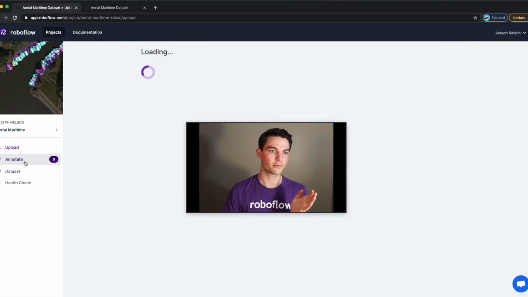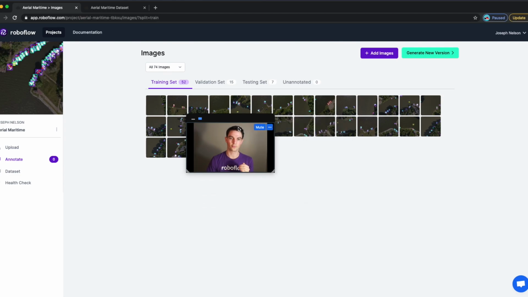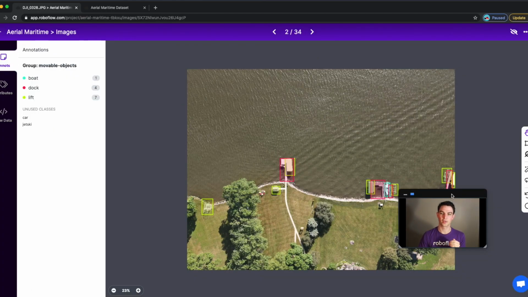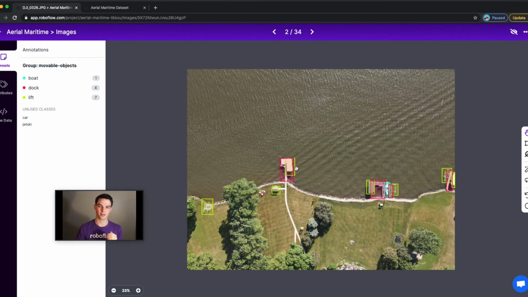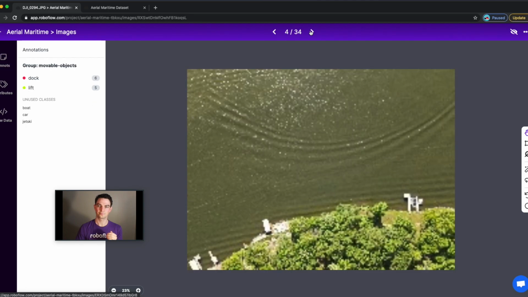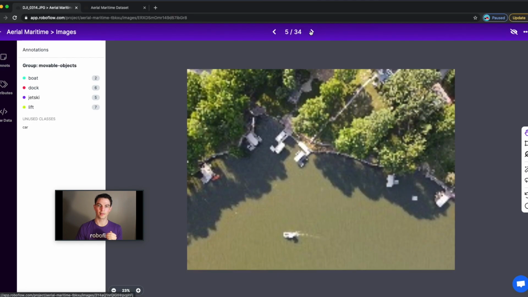So on my Roboflow account, I'll go ahead and move myself down here, and I can pull up a couple of these images so you can see. You'll see I have a sense of some of the lifts here, some of the boat docks, boats out on the water, these various perspectives.